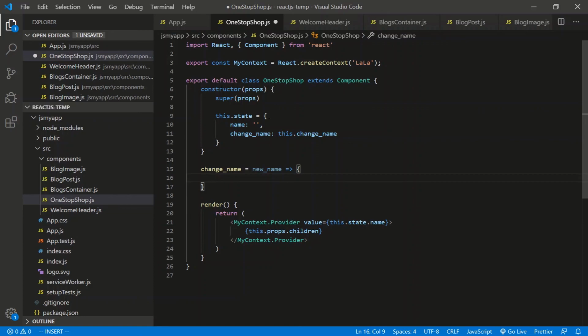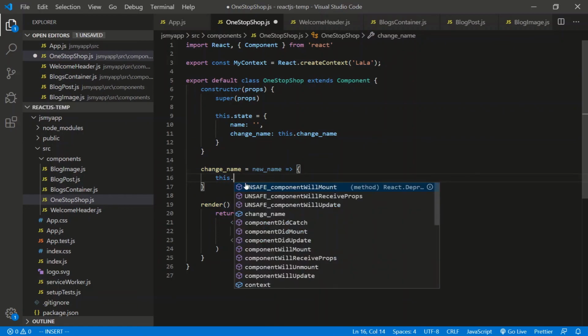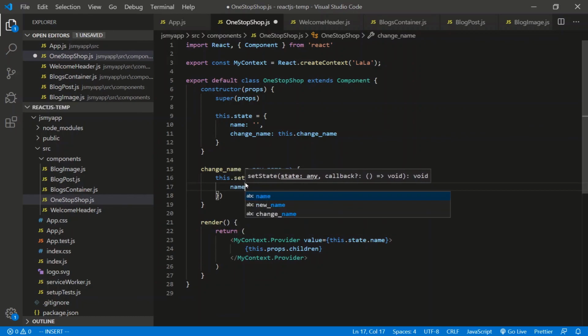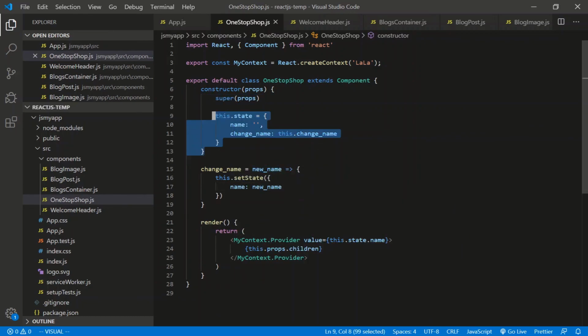Once they execute it, it's going to execute on this level. It's going to change the state of this component. Set state. We're going to say name is equal to new name. And because the local state of our one-stop shop is hooked up to the context, this is how we're influencing global context.